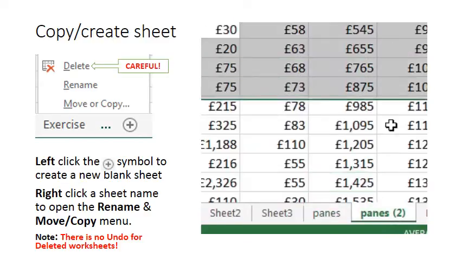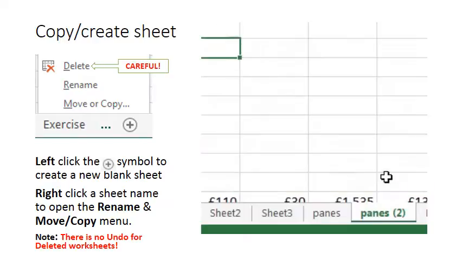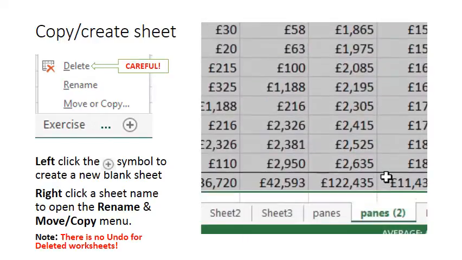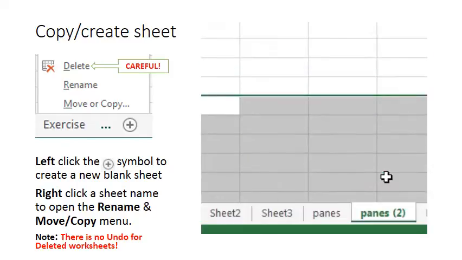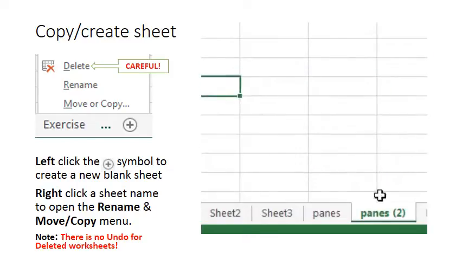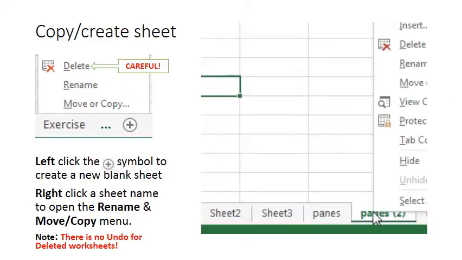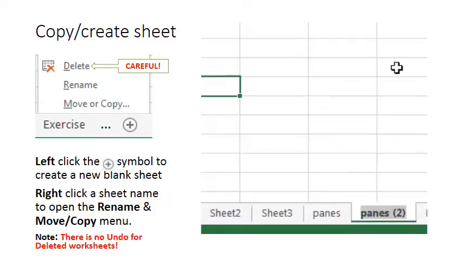So I'm ready to just delete all that data and I'm clear, ready to start new work. However, Pains 2 isn't a very useful name either. It could be easily confused with Pains. So I'm going to right click and choose rename, and it's highlighted, ready to be overwritten. So we might call this, let's just give it a month name, July Pains, and press return or enter on the keyboard to confirm.